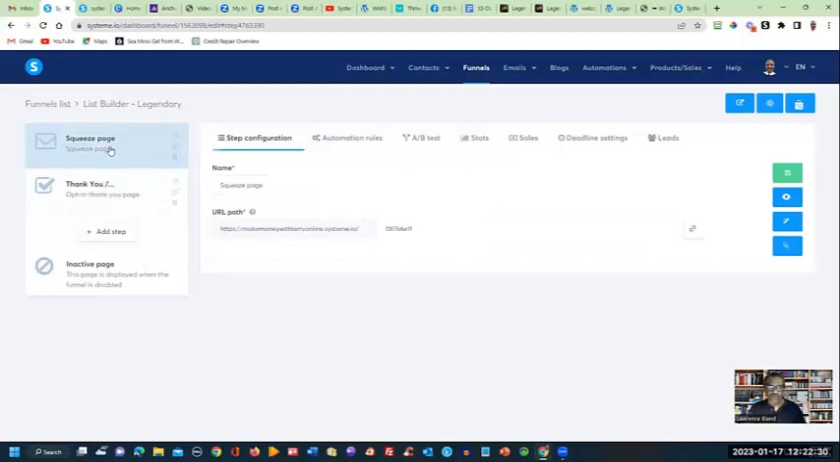But let's go back to the squeeze page. You get on here, and you can make it whatever name you want. That's fine, you can do that. And then you go to the right and you see the little icons. You want to click on that edit page icon. So we'll click the edit page icon.